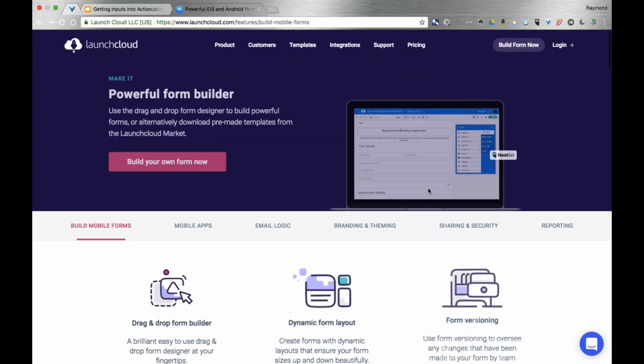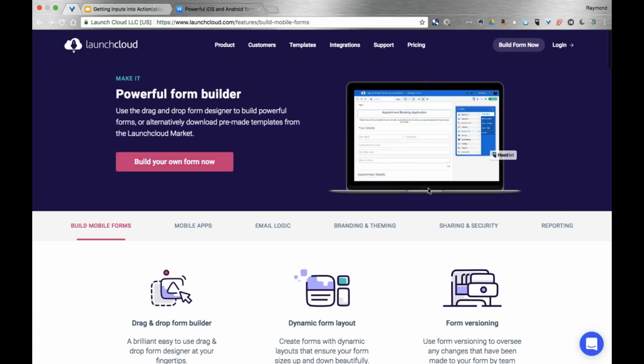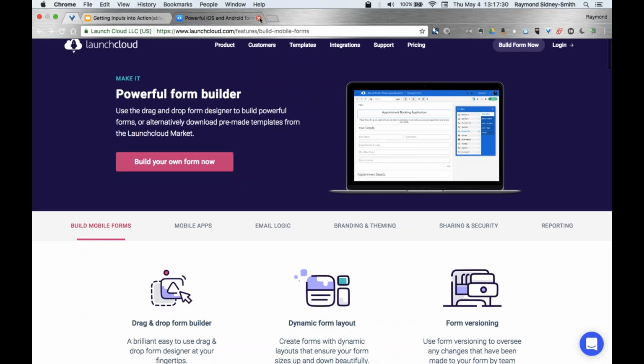So if you're interested, go out and check launchcloud.com and see if you need something that's fairly sophisticated in terms of being able to handle a wide variety of different forms and surveys and manage that data. It integrates with so many other tools, like Evernote and all kinds of other CRMs and tools, which allows LaunchCloud itself to do some really sophisticated stuff. So I just wanted to throw that out there.